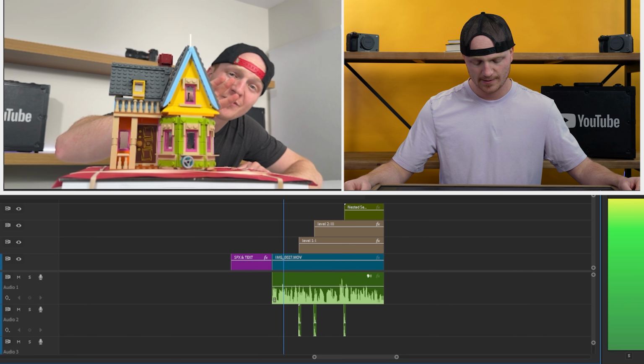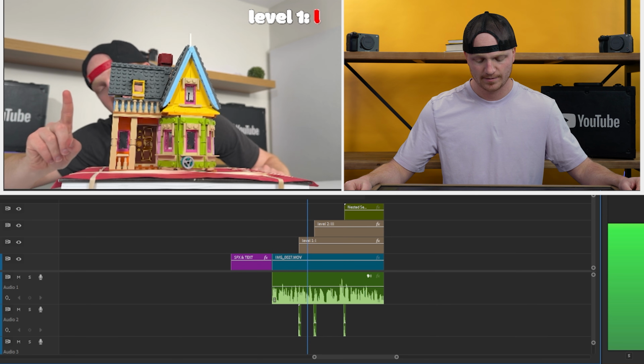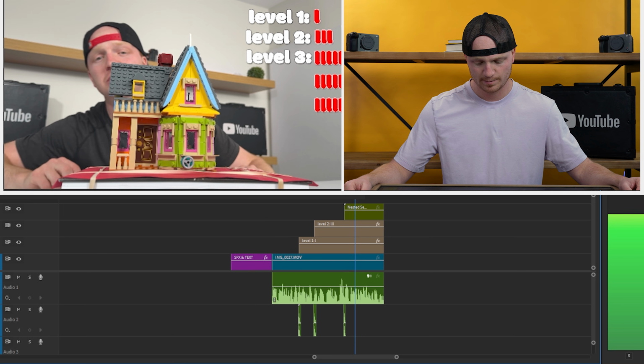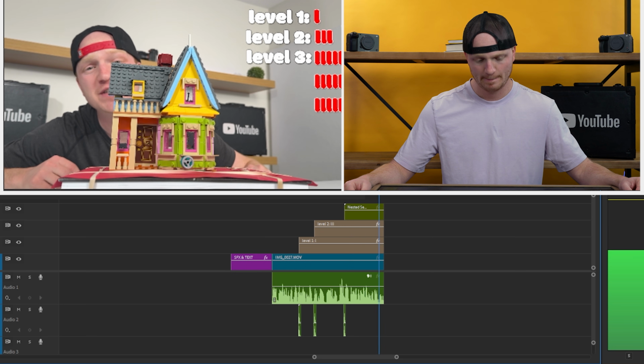We're gonna do 3 levels of this earthquake. Level 1 is soft, level 2, a little more difficult, and level 3, I'm gonna shake this thing so hard that it's gonna fall off the table.